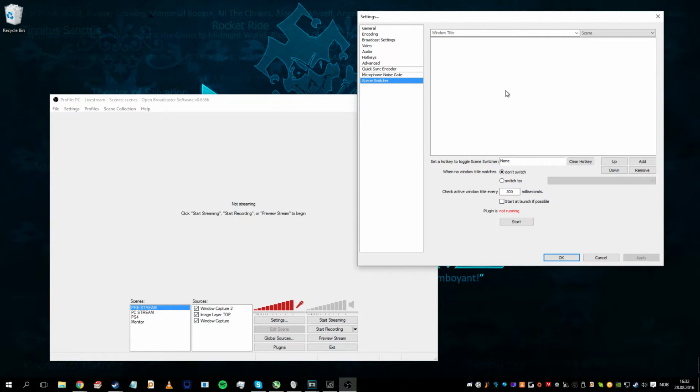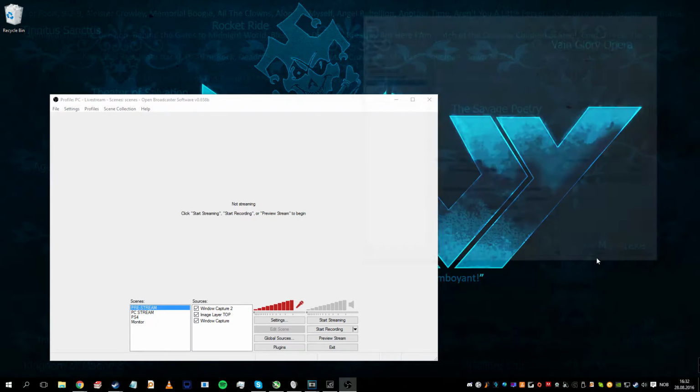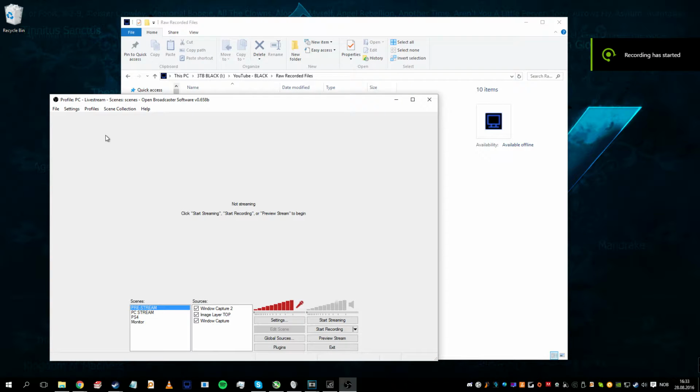And here we have scene switcher. This can be used to switch scenes, as you can see here. I have pre-stream, PC stream, PS4, and monitor. Monitor is being used in this video actually, when I'm recording the Shadowplay settings. I believe that's it.